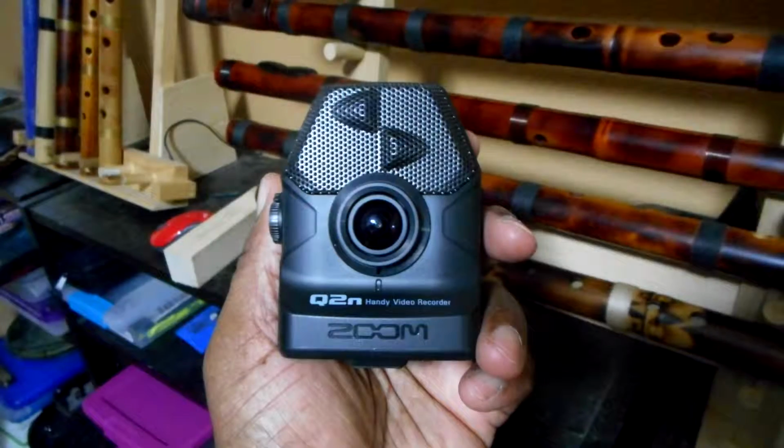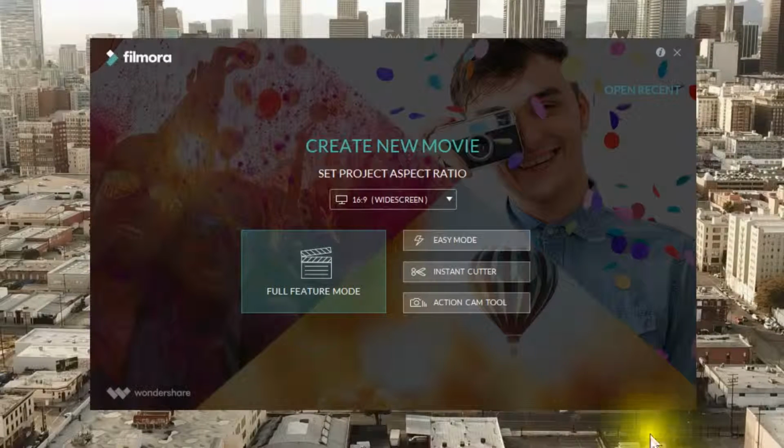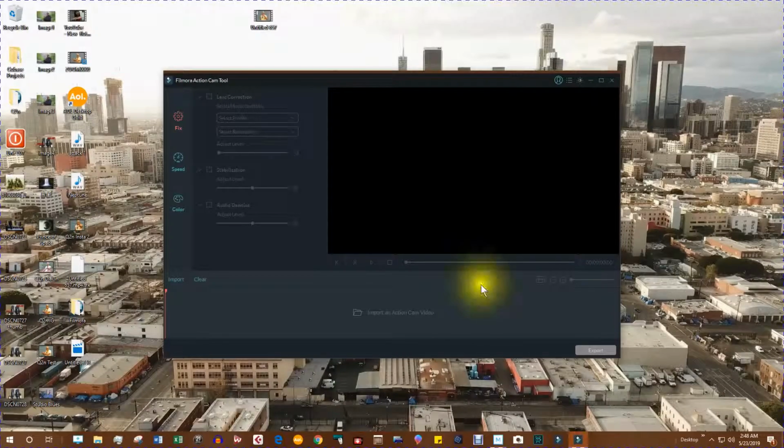Hey, this is Trace. In this video, I'm going to show you how I removed the fisheye effect from the video from my Zoom Q2n. I downloaded the free version of Wondershare's Filmora video editing software. And on the start page, I selected Action Camera Tool. Let's import the video from the Q2n.